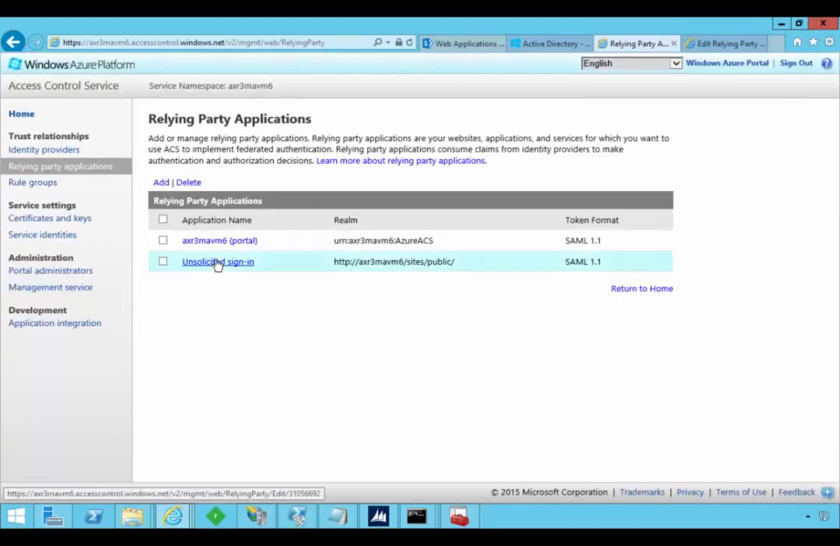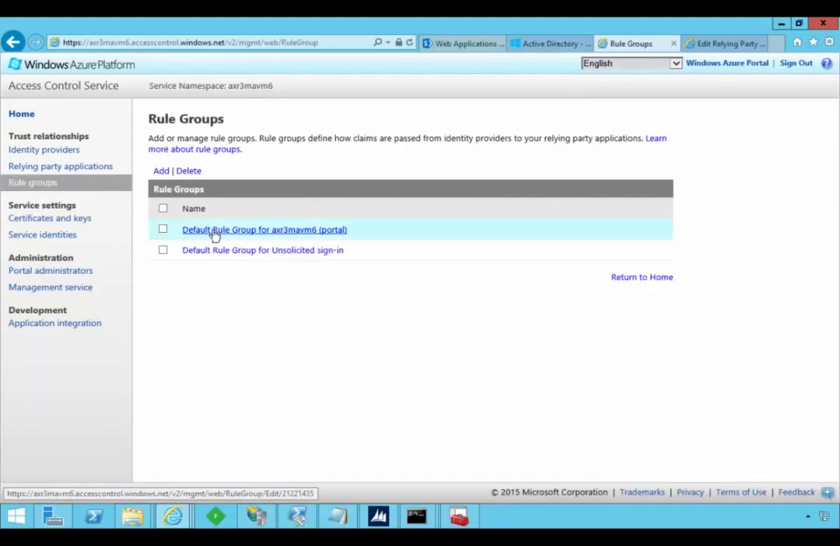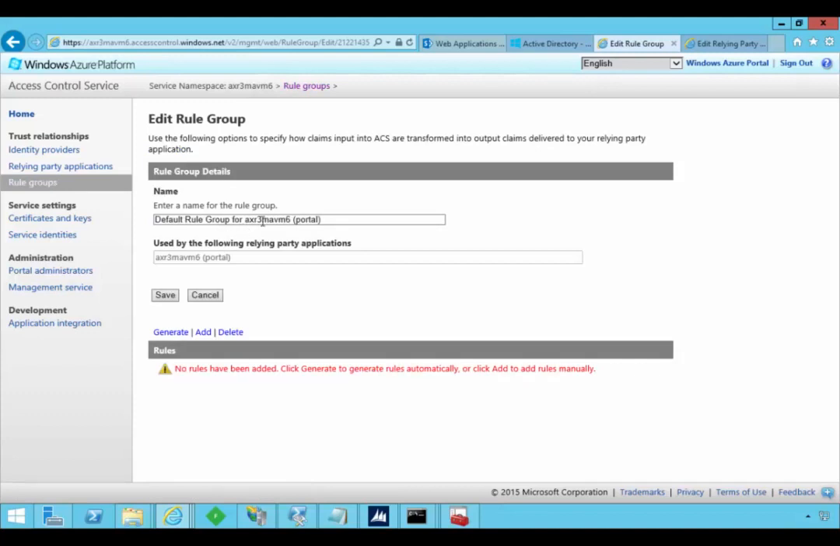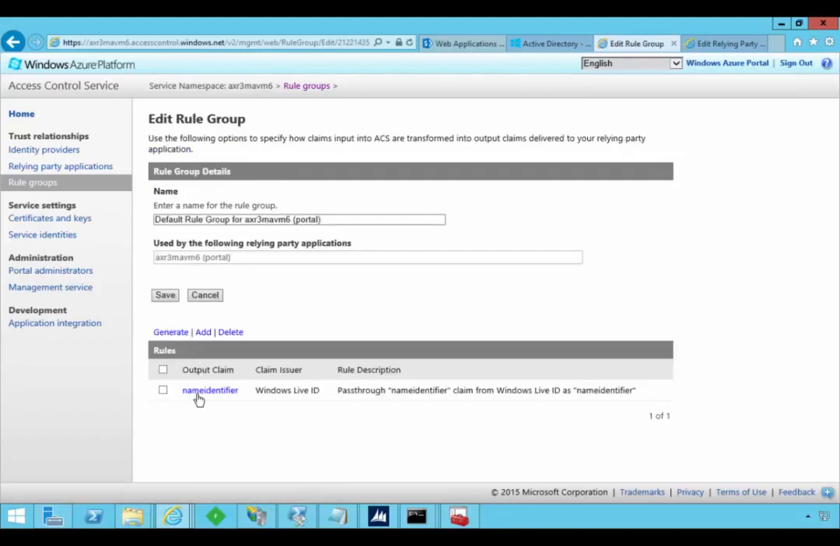Okay, so we've got two certificates here, but they happen to actually just be the same certificate, so you can use the same certificate there. Obviously you'll need to match them. It's quite important that they need to be consistent there. And so we need to go and specify the rule groups. So we want to go and specify the default rule group for that portal that we just created. We want to hit generate. Windows Live is the identity, so we want to say generate, and this is going to generate the name identifier for that.